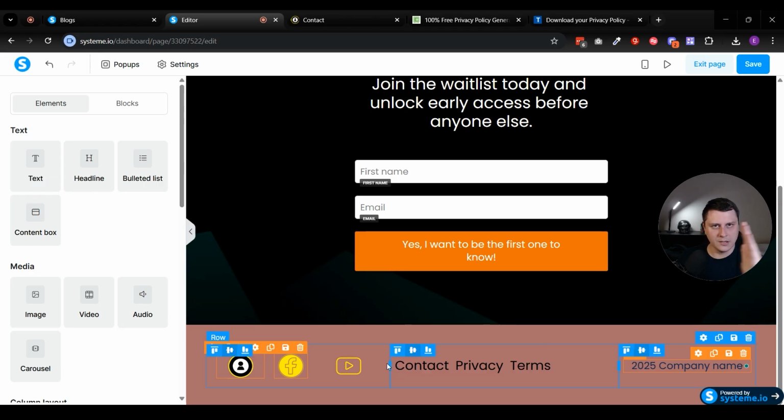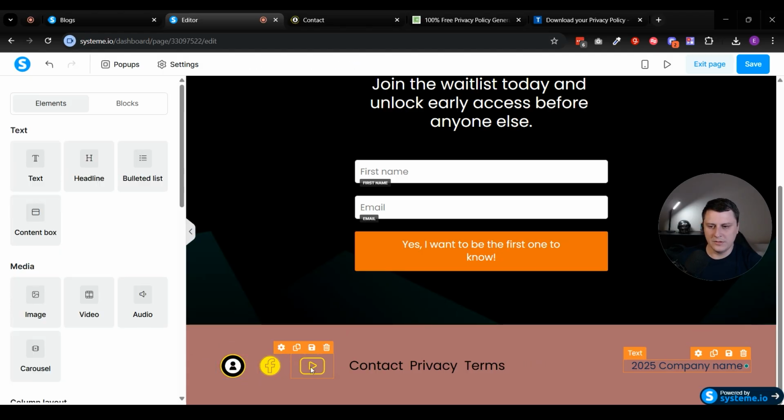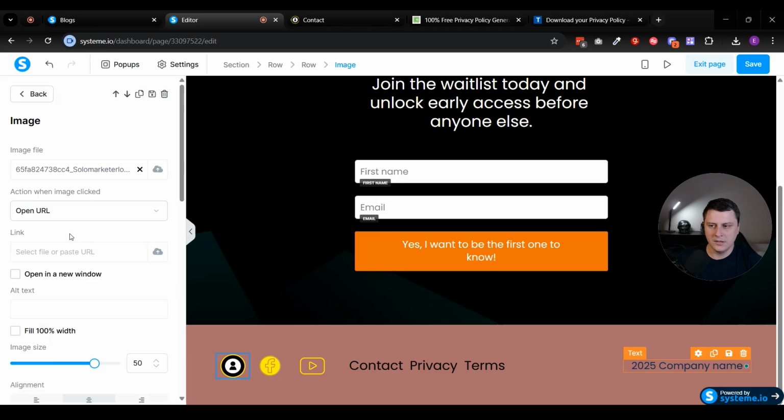You can just drag the column widths, just adjust those. So something like this. And then each of these image elements, we can click on it. And here, where it says link, we can just pick whether you wanted something to pop up. But in our case, we want it to be open URL. And you paste in, in this case, the homepage URL.